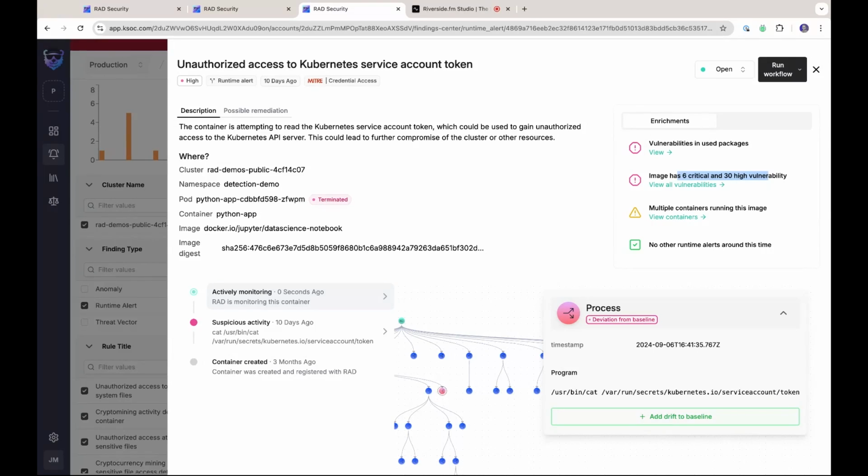Especially for cryptocurrency miners, there's really no reason that you want to just keep them doing their thing. They're usually also embedded with other nasty stuff. So we do offer options there when it comes to responding to certain events.